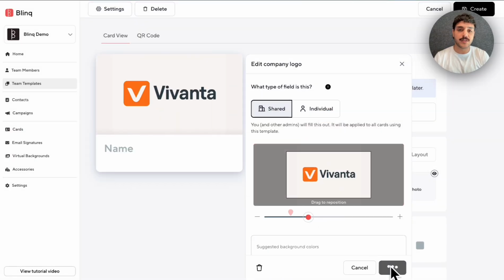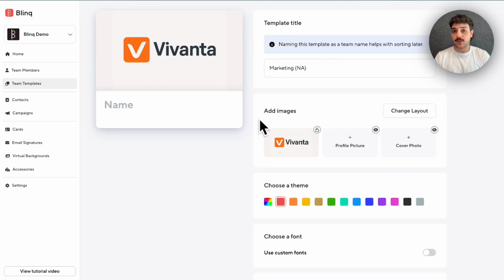We default it to the header if you don't have a header, and I'll show you that in a second. But in this case, I've set a logo. I've set it to shared, which means only myself, the admin, and other admins can do this. Now I have the company logo in the middle.